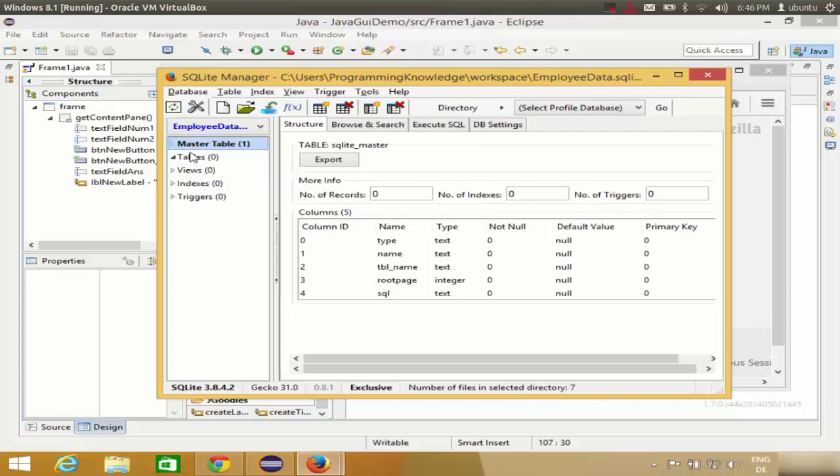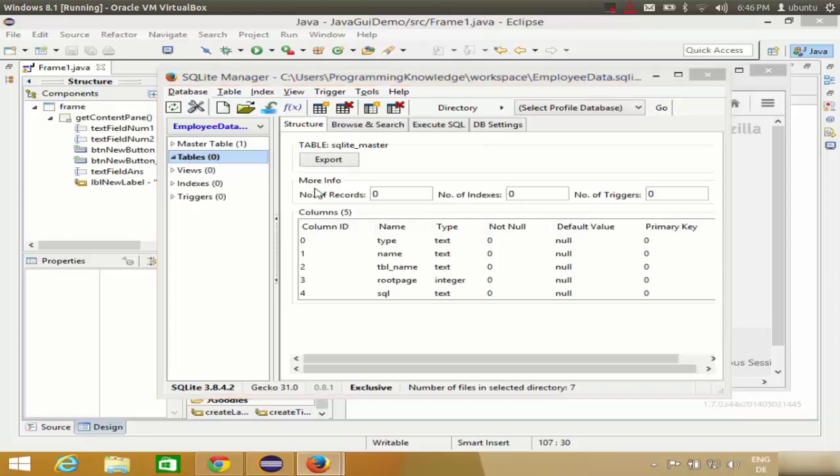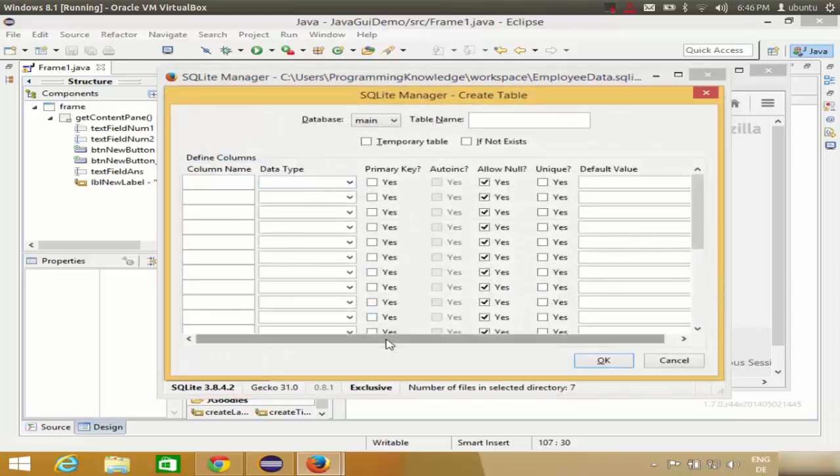Okay, now in order to add tables, you need to right click. Right now, whenever you create this database, it has 0 tables, so you need to add tables. So just right click this tables here and click create table, and in here you can create a table. So for example, I name my table as employee info table, and here I can make the column names.